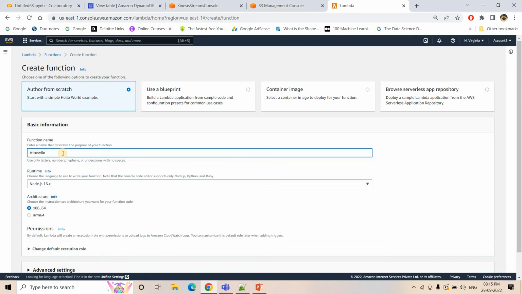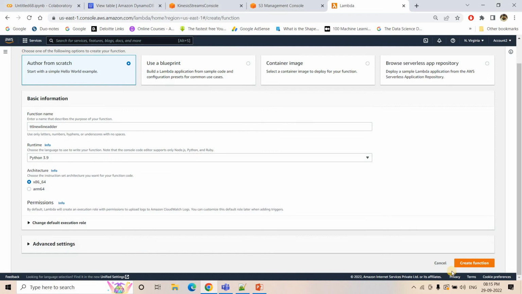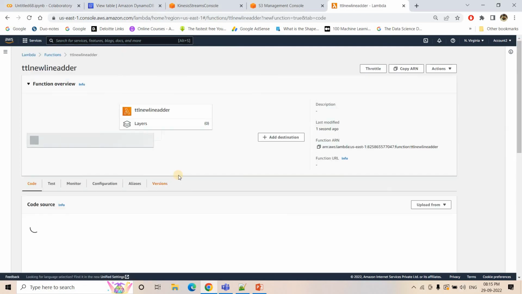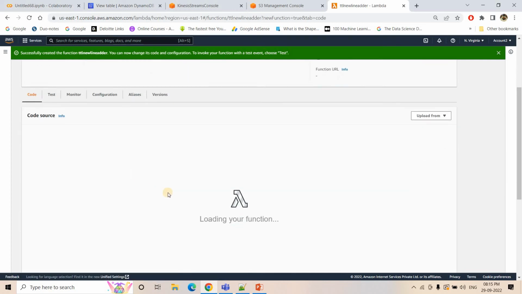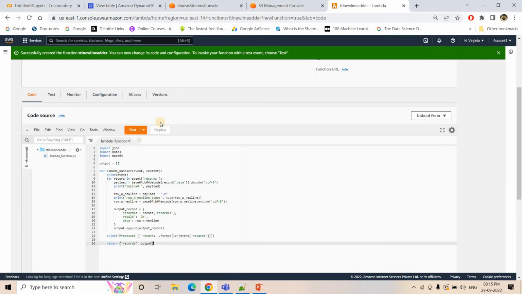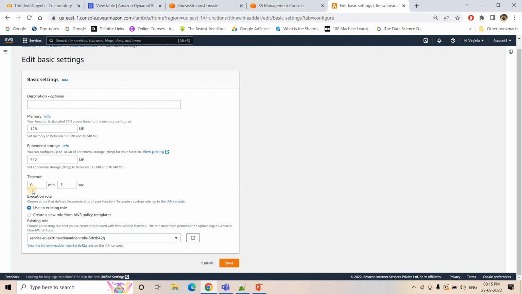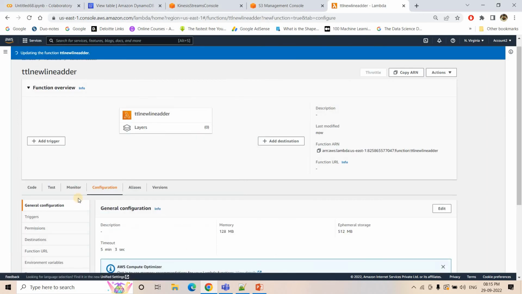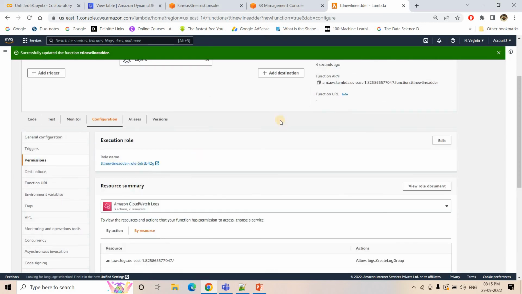TTL new line adder. Okay, and then here I can choose Python 3.9, and here I can create the function. So here I can paste this particular code and deploy this one. Okay, in the configuration to avoid timeout, here I will make this as 5 minutes 3 seconds and save this one. And here in the permission section, I will make sure this lambda is having Kinesis access.